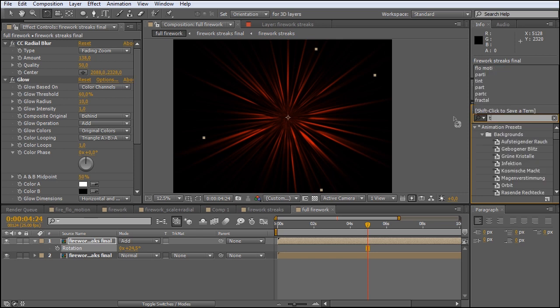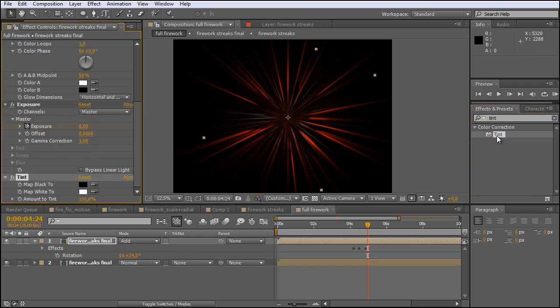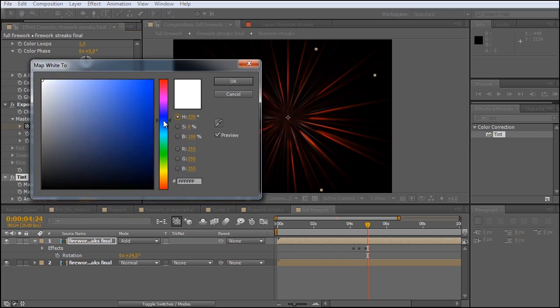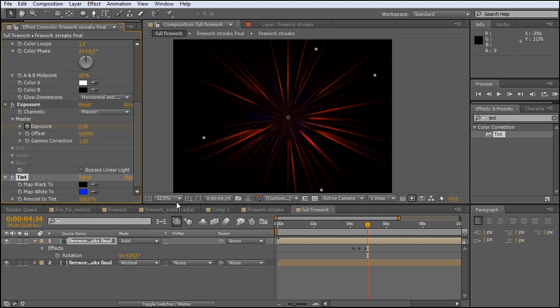And then what I told you in the beginning, you can change the color of the fireworks by applying a tint effect. So you type in tint, bring it out here by simply double clicking or dragging it out here. What you want to do now is take the white color and apply the color you want for it. And in combination with the new blending mode, it really looks nice.